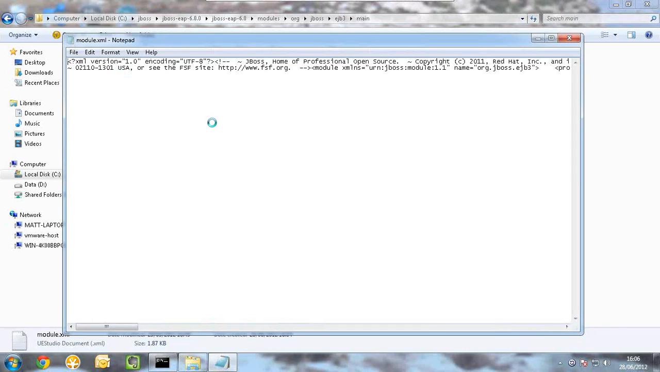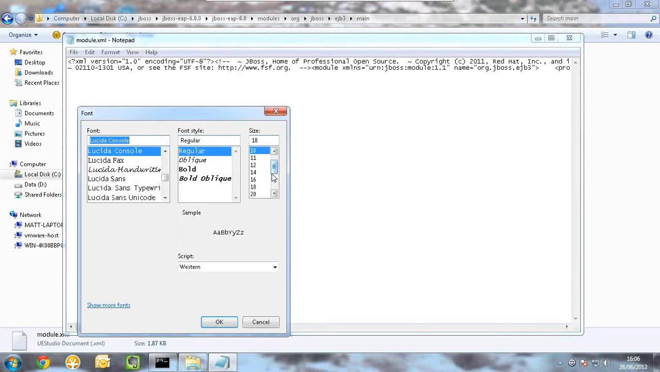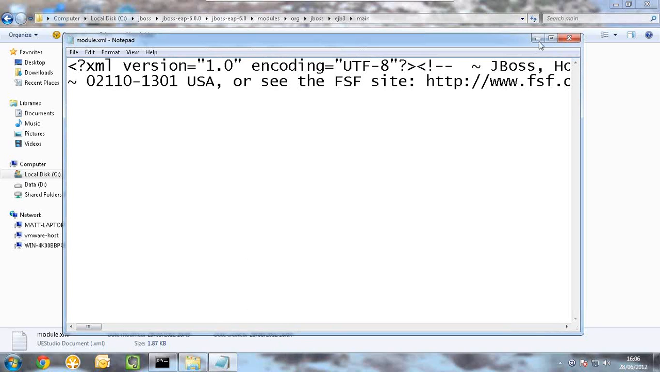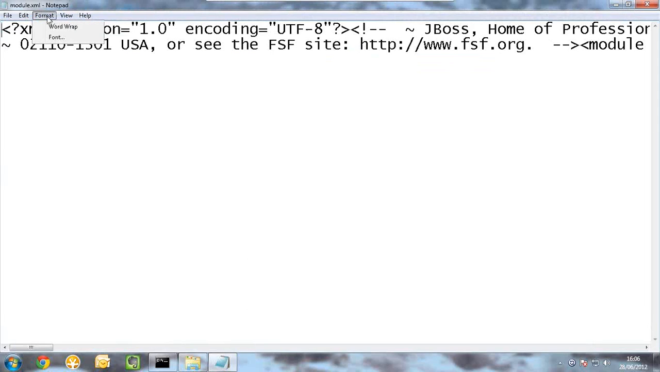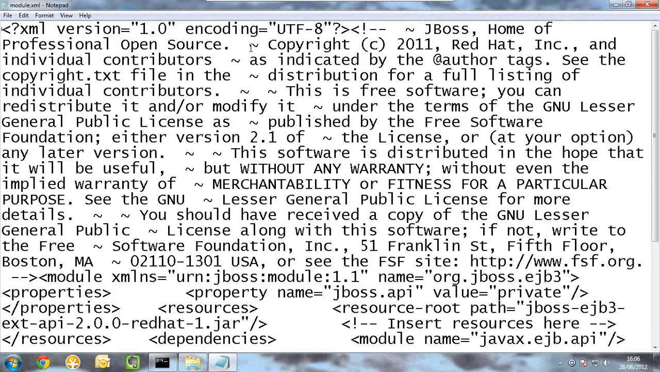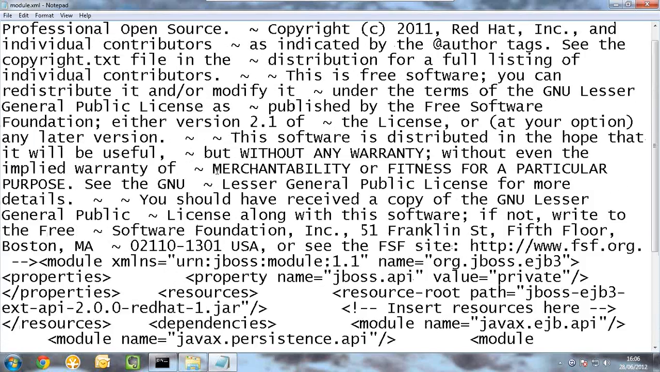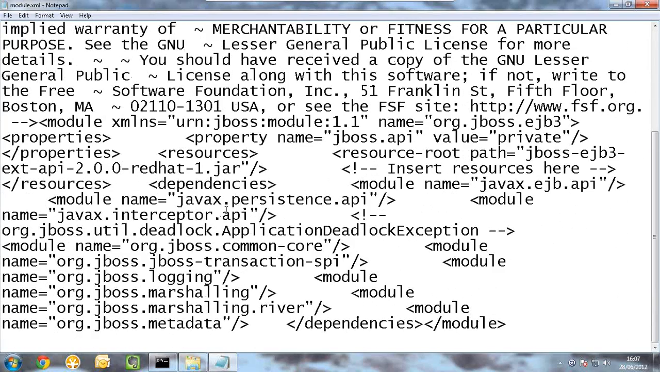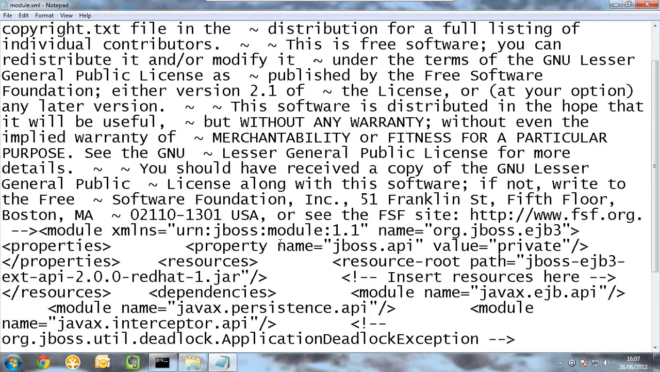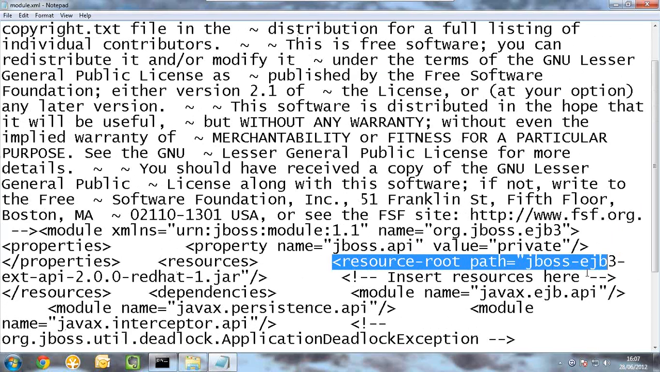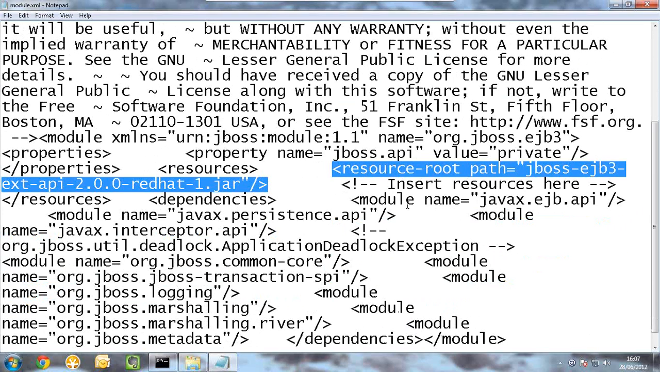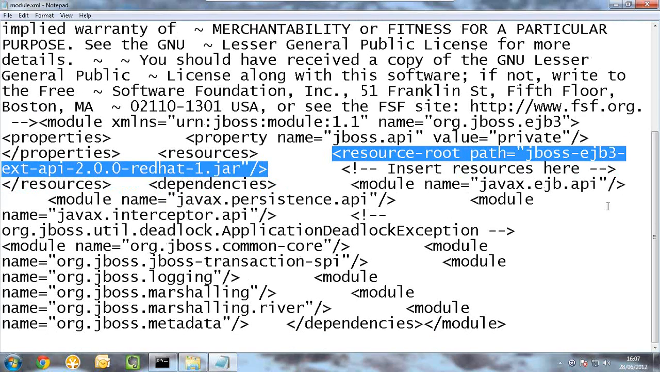Let's make this font a bit bigger and we'll be able to see some of the files. So that's 24-point font. So this, can't really see much here actually. It's not very well formatted in Notepad, but this defines a set of modules that get loaded, the jar files that get loaded by that module. So when you have a dependency on this module, it will load those various jar files and the various packages that that module provides.